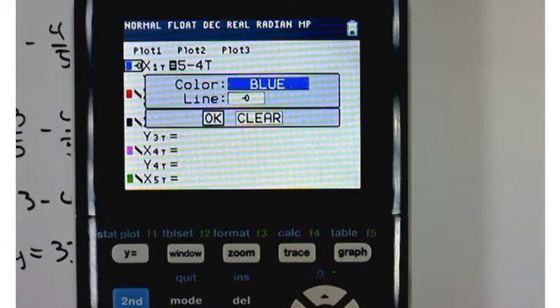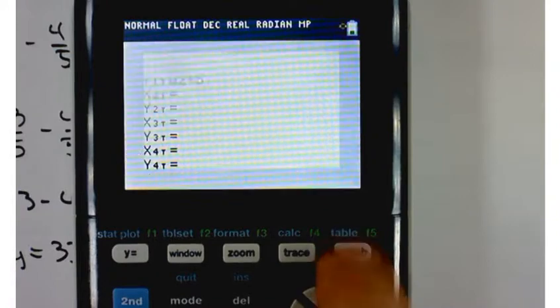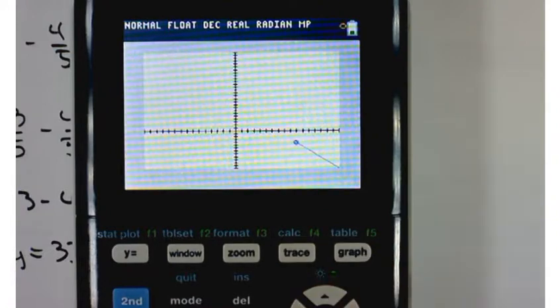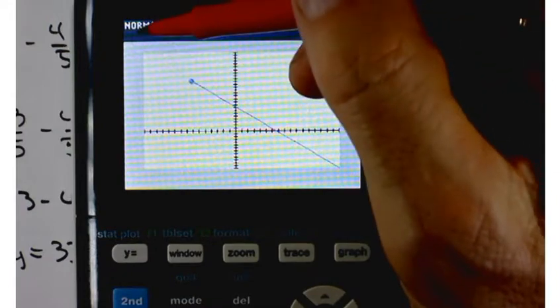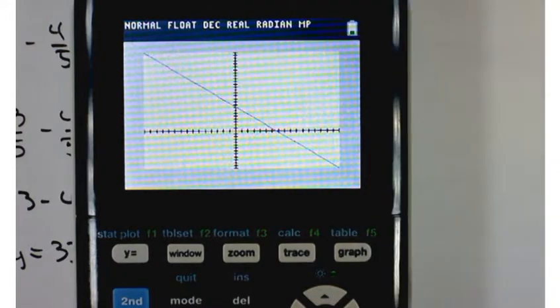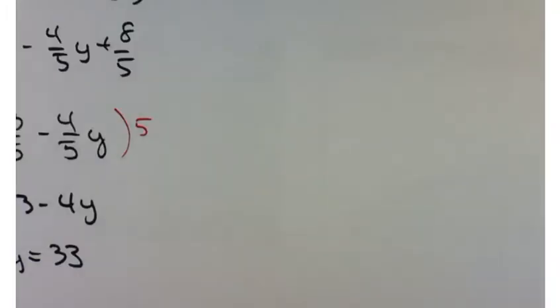So we're okay there. When I hit the graph key, notice it starts out in the lower right and it moves towards the upper left. That's what's called its orientation. So depending on your choice of parameters, you're going to give the graph an orientation.